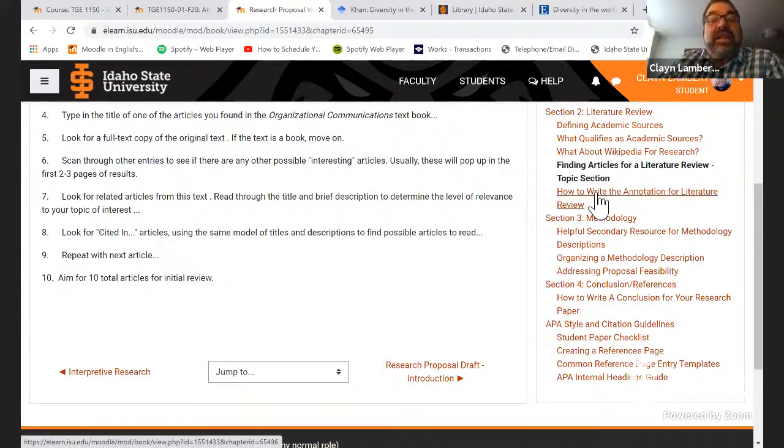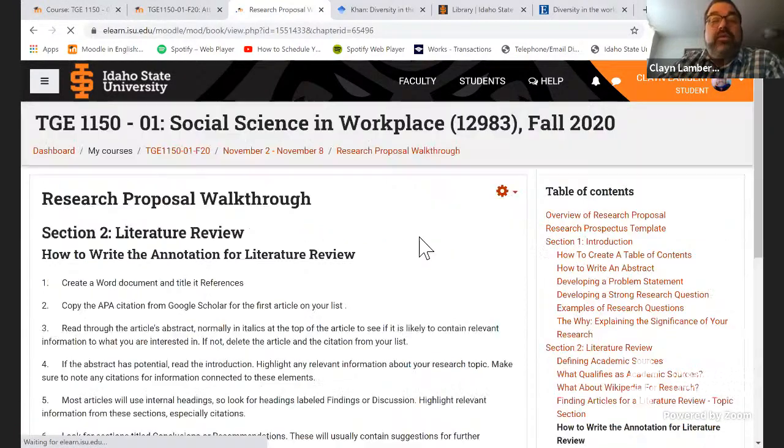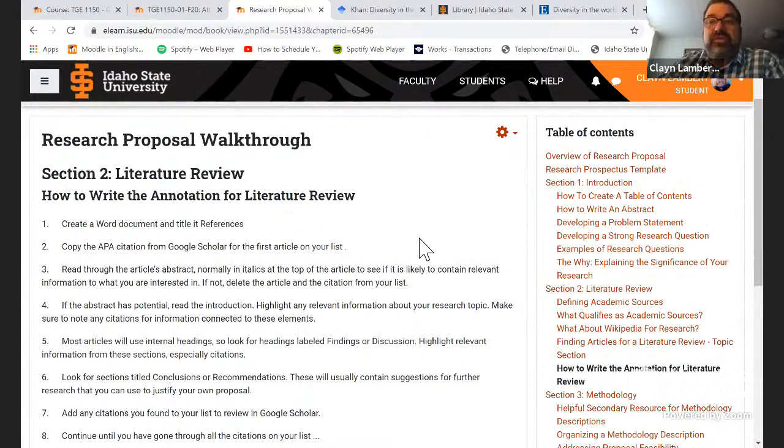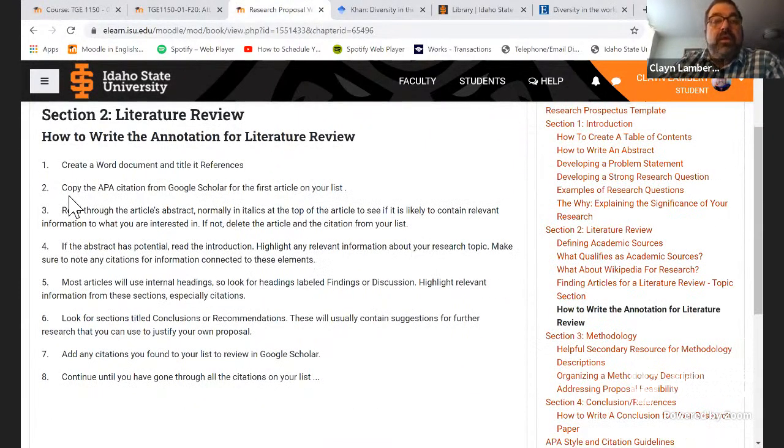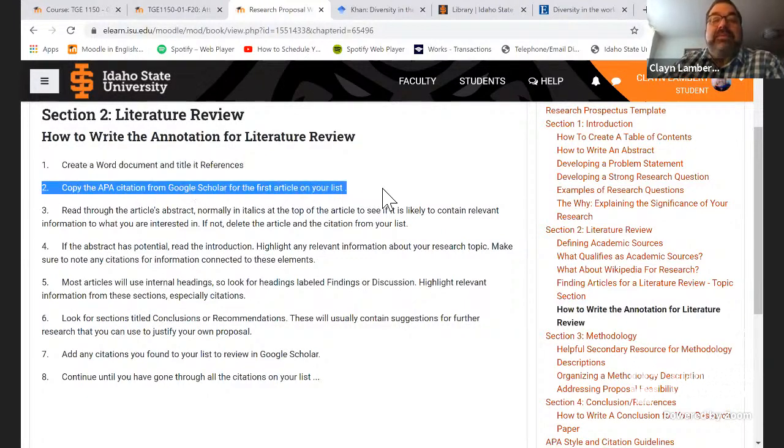All right. The next thing is, what do I do once I've found the source that I want to use? The first thing that I'm going to recommend is you create a Word document and title it References. And then next, I copy the APA citation from Google Scholar.